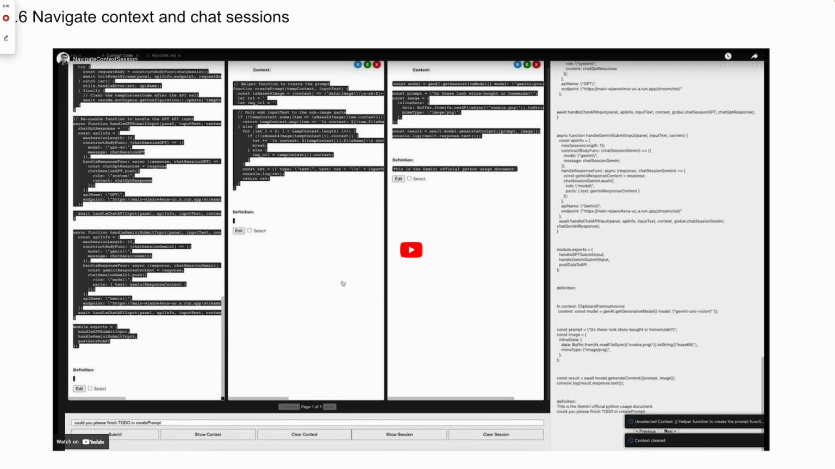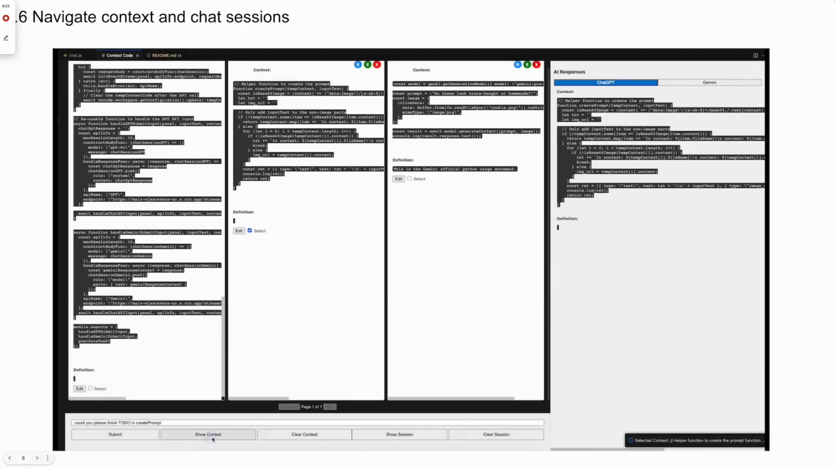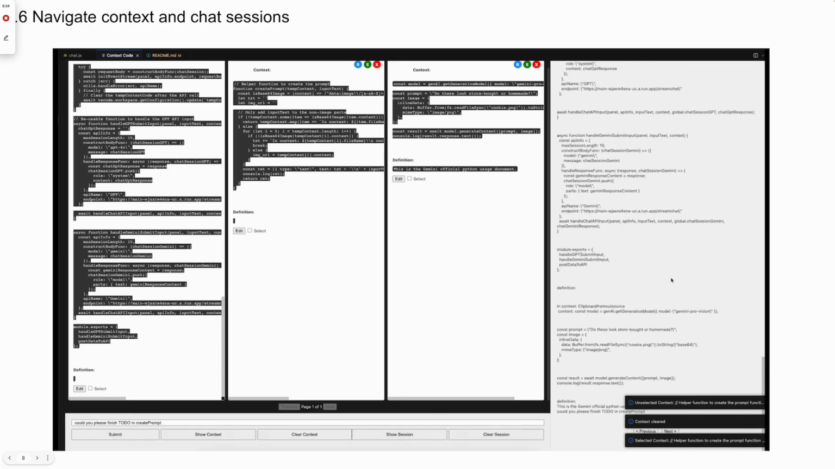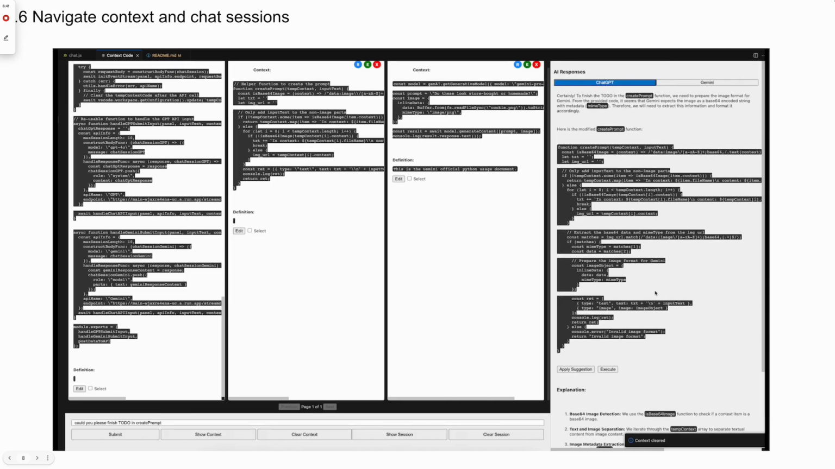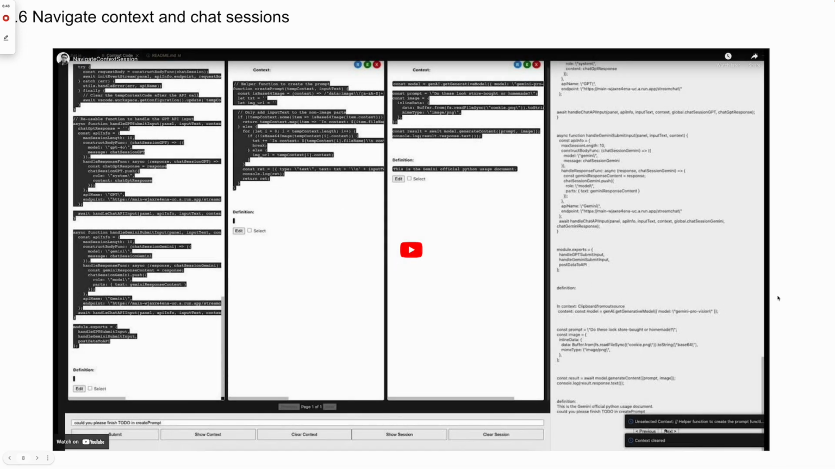Once you get any information from the AI, you can keep chatting with the AI as much as possible until you get whatever you want. But there is some history of the chat, right? So you can click on the show session or show context to navigate through your chat history. For example, in this case, you get some feedback from the AI, so you can navigate it, and you can select.